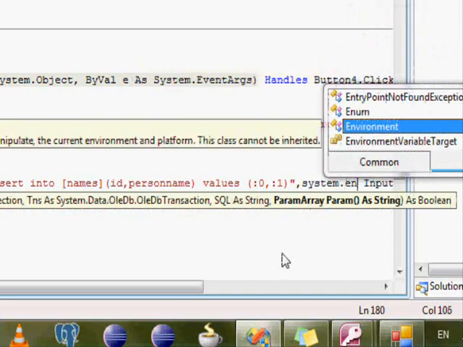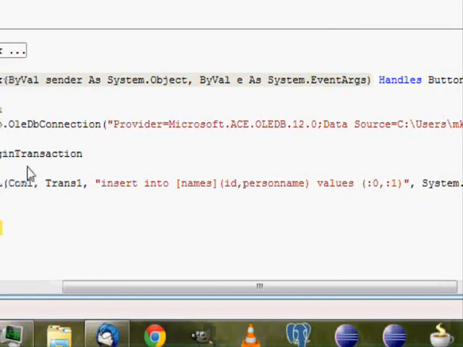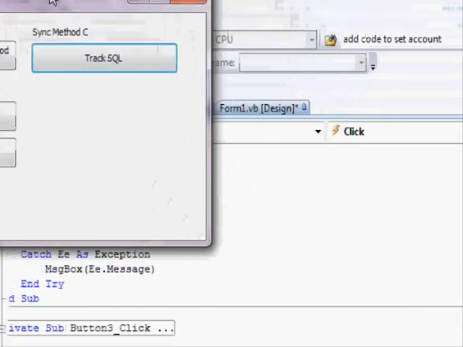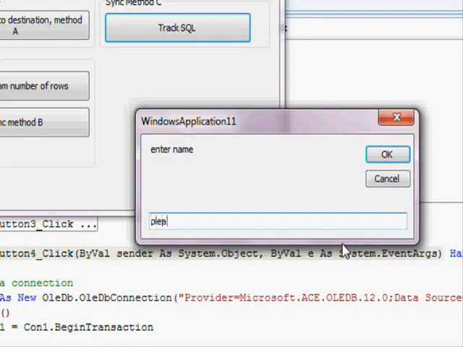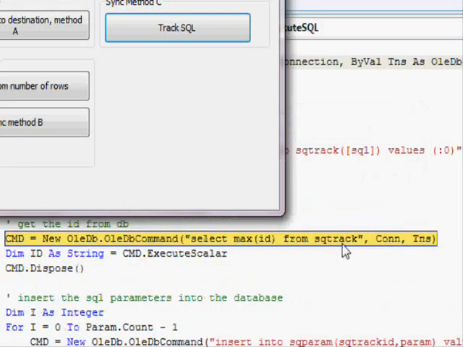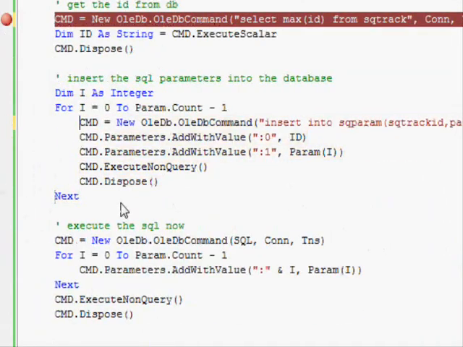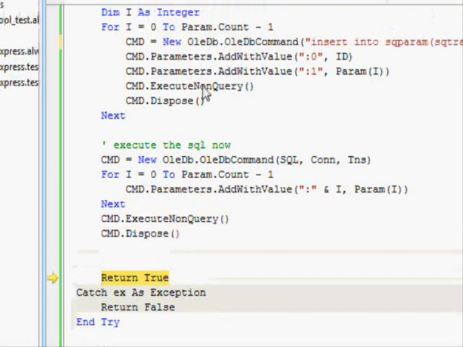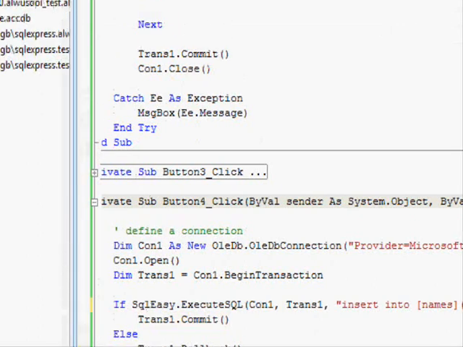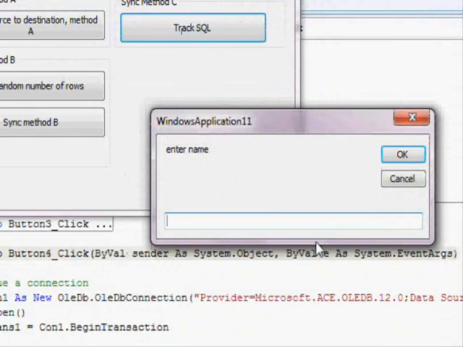As for the ID, I'm going to use system.environment.tickCount. There we go. This will get me a random number. Let's run this again and click here. I'm going to say, please work. Okay, let's try this now. F10, F10, F10, and it worked. Okay, so this worked. Now I'm going to execute it a few times to show you what's happening.